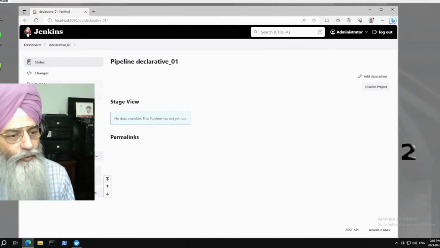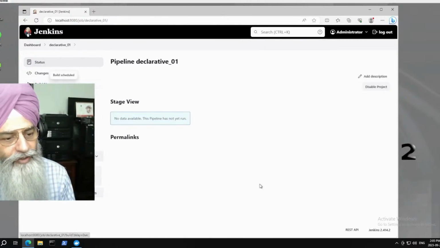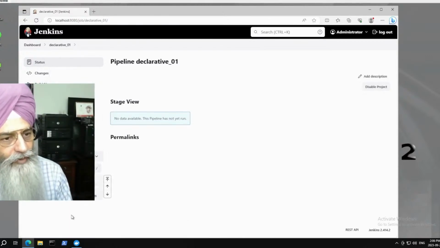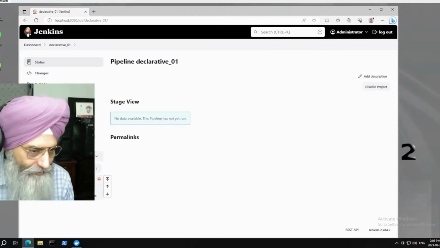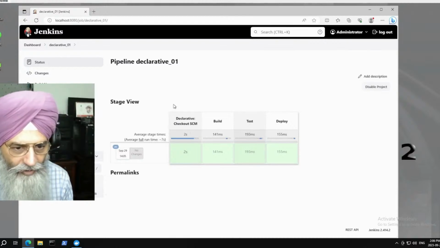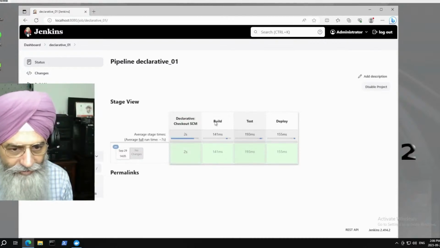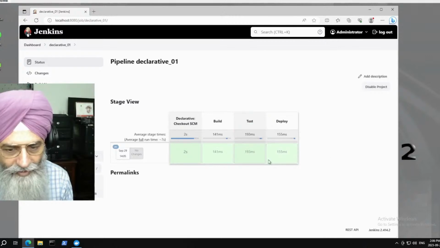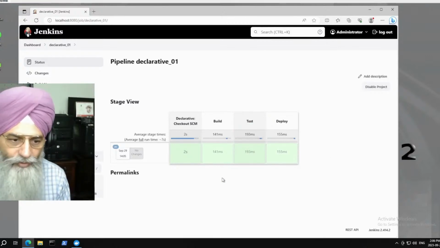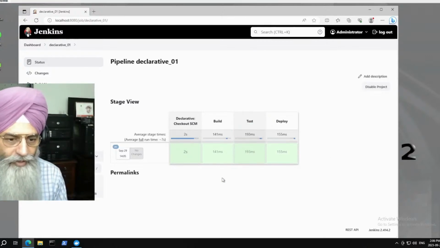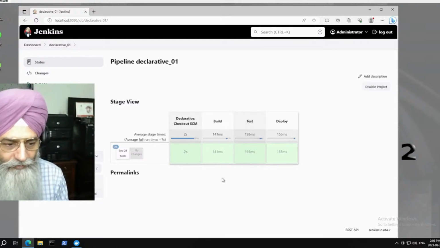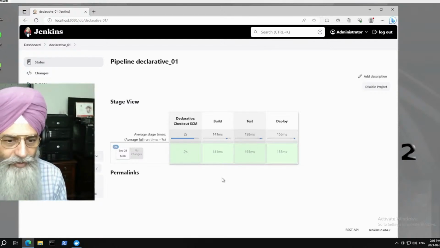After saving, we click on build now. It will get the information from SCM. Look at step 1 here. It is getting the information now. So it has got the information in 2 seconds, and then it has run the build, and then it has run the test, and it has run the deploy. So you can see from here that the information we have defined in the Jenkinsfile has been used.